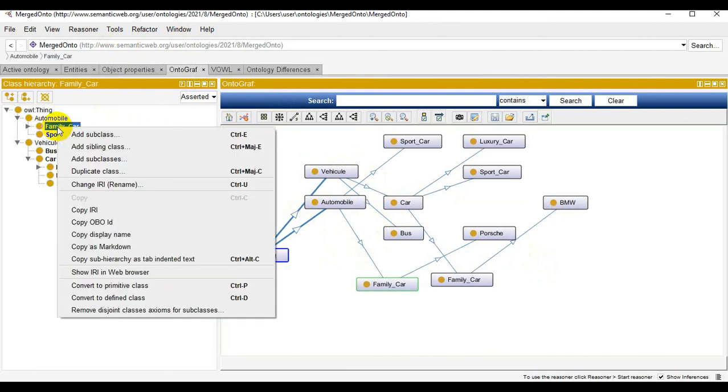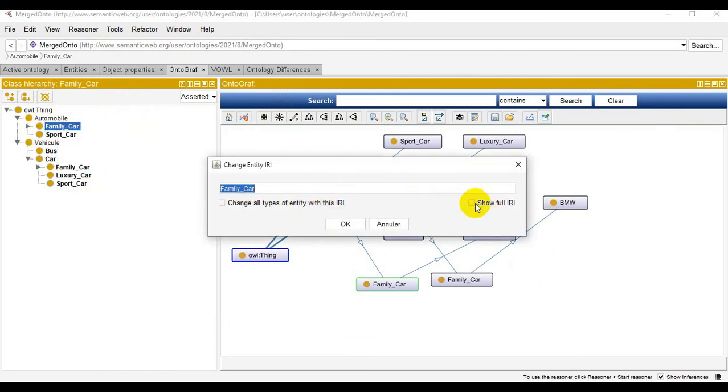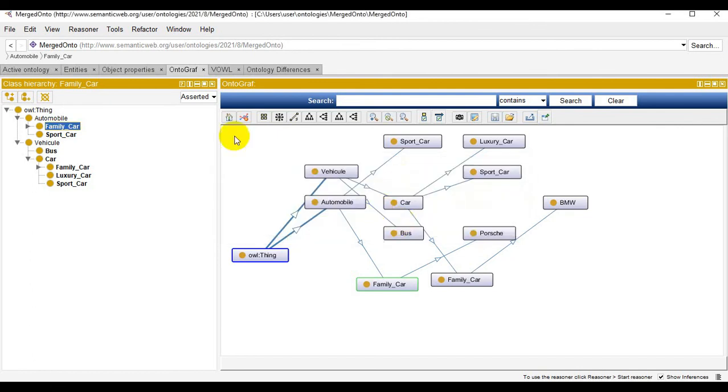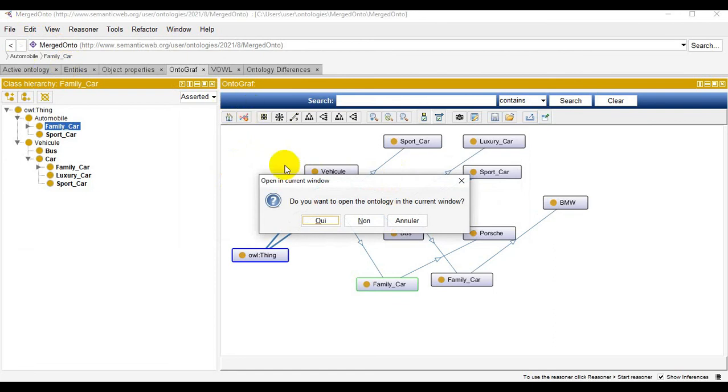If we click on a class and change the IRI, if I choose to show the full IRI, I'll see that they only copy the IRI of the classes from the source ontologies. So here basically we want to have merged onto hashtag family car. So we are going to do this manually, and the results will be the following.